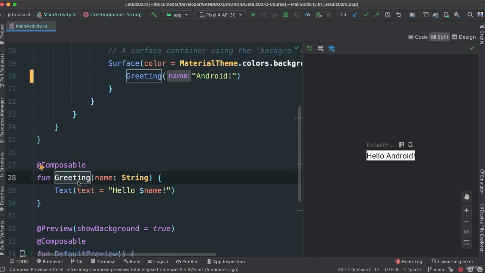So what we are saying here is that with this greeting, we pass in a string. As you see, there's a string, and then it's going to do something, right? We're going to have this text, and we're going to pass this name that's being passed through our greeting function. That's why when we pass greeting, we pass Android, we see it says hello Android.